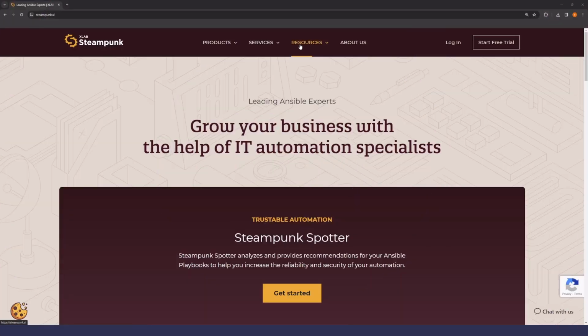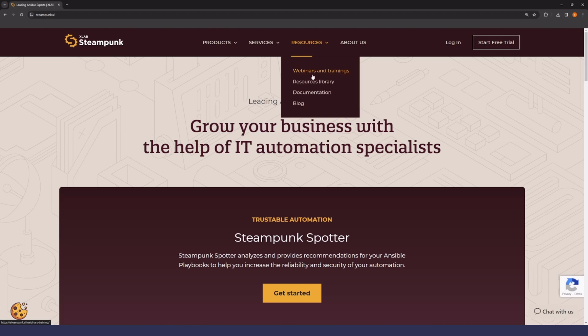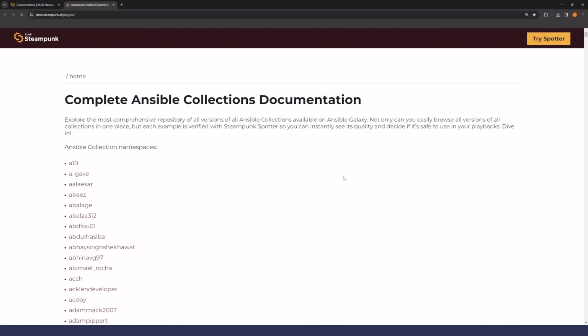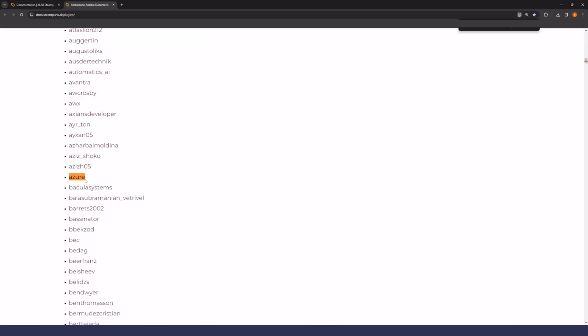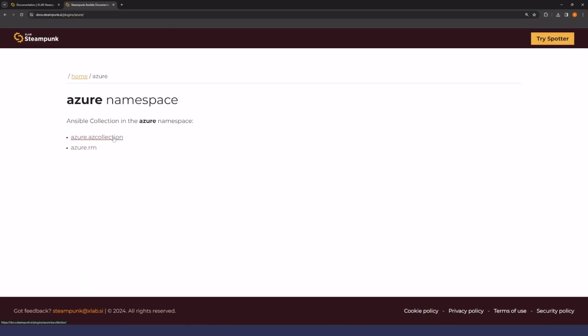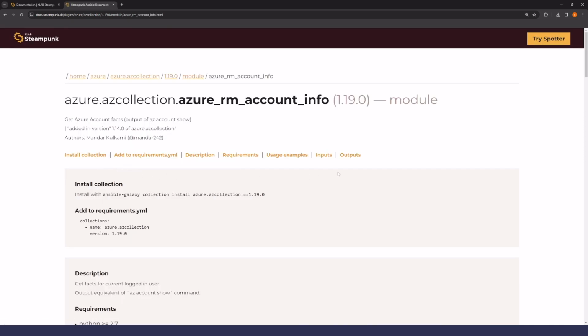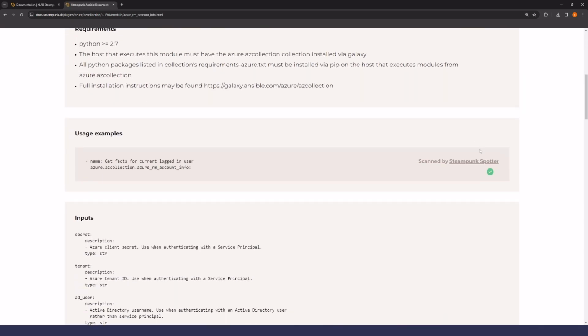Number 2, use approved Ansible roles and modules when writing playbooks. When writing playbooks, it's crucial to make sure the modules you're using are safe to run and appropriate to use in your environment. Although Ansible Galaxy and Automation Hub offer a wide array of modules, their quality and safety aren't guaranteed. To verify their security, consult the Steampunk Ansible Collections documentation, where the XLab Steampunk team has rigorously checked each module. Scan your completed playbook with Steampunk Spotter to confirm the proper application and enhance security.